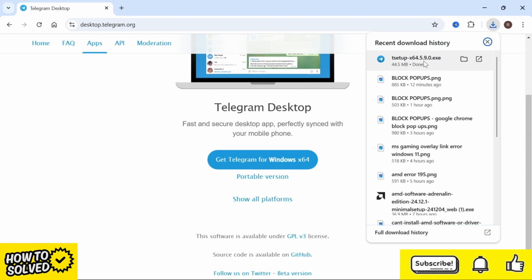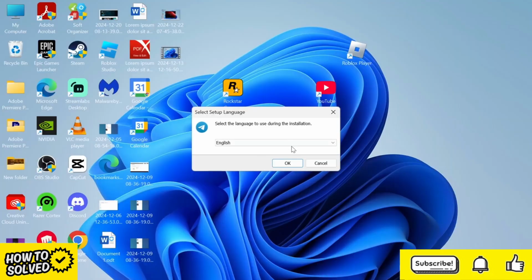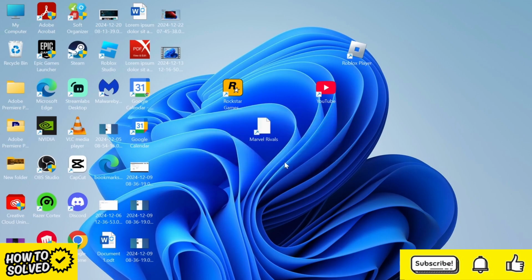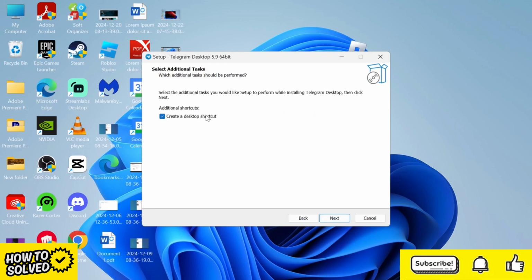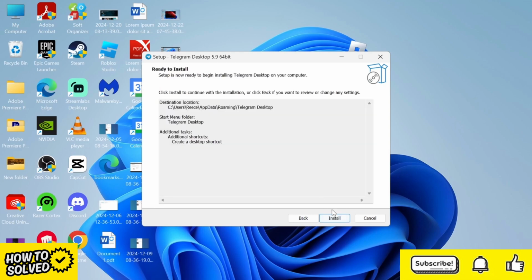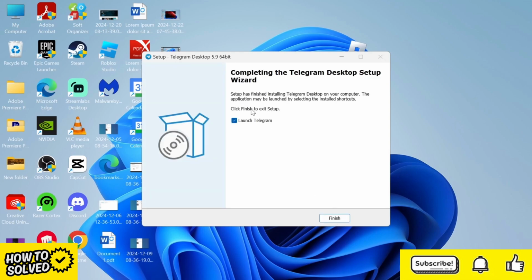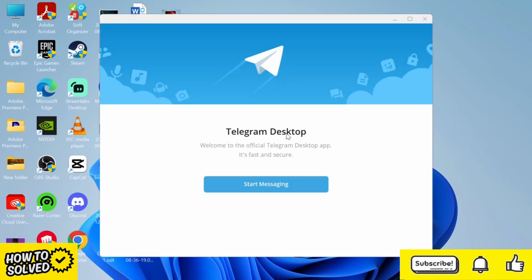Then we're simply going to open up the application like this, and then you'll just need to go through the steps on the screen to finish the installation. So I'm going to press OK. Select where you want to save this application to and press Next. Click on Next again. Make sure Create a Desktop Shortcut is selected and press Next, and then finally hit Install. Once that's finished, we can check the box to launch Telegram and press Finish. And just like that, we've now downloaded and installed Telegram to our computer.